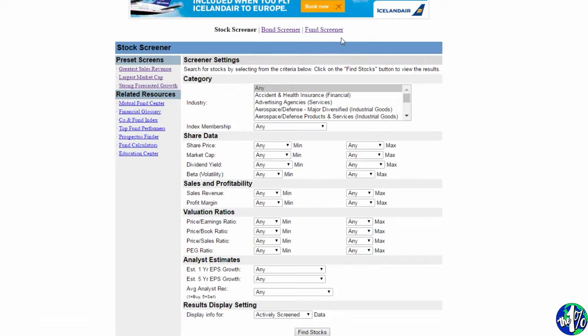With all these examples, once again, I'm not making any recommendations as far as individual stocks or funds or anything of that nature. I just want to show you educationally how you can use a screener or tools that can help you with your investing. So with that said, let's go to a fund screener. I'm going to click on fund screener.